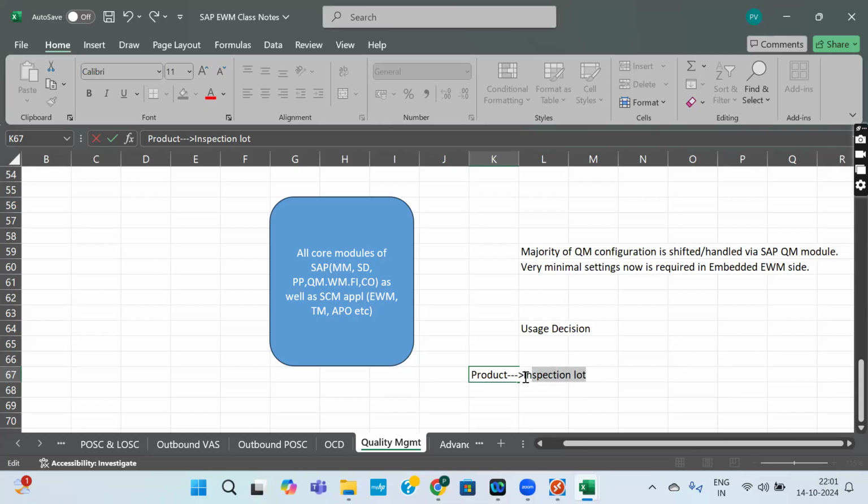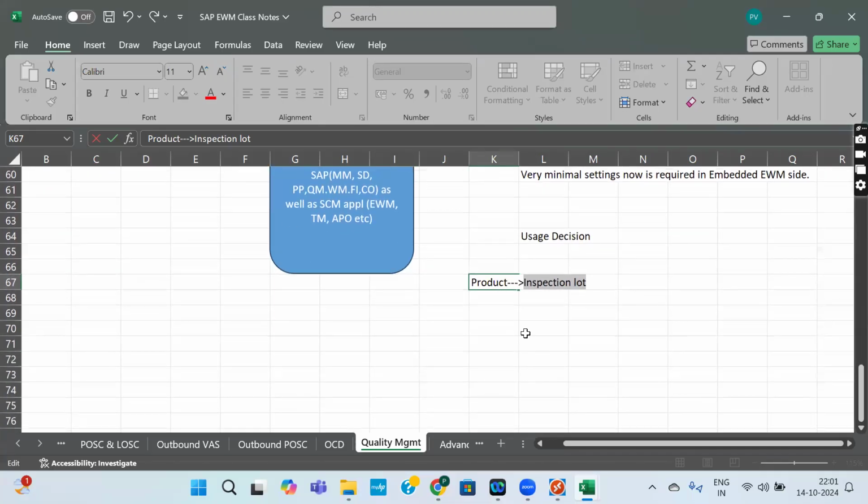So now this inspection lot will be containing the quality inspection characteristics. When you are going to perform quality inspection checks for any product, for example, any chemical that you had manufactured, let's say you will measure pH, for example.